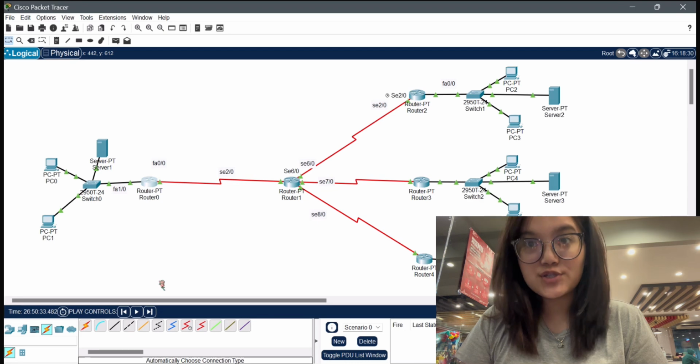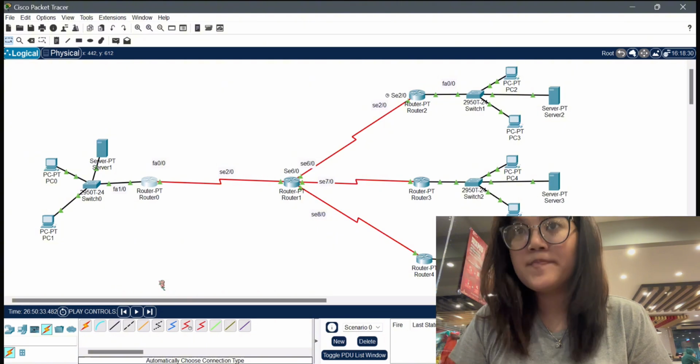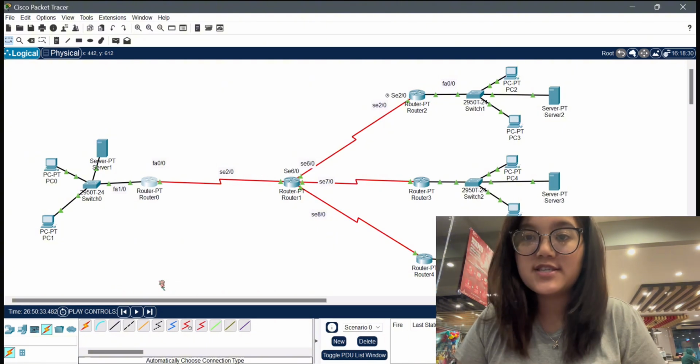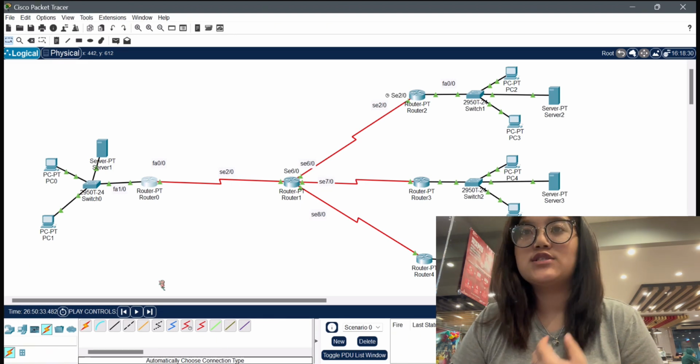So first of all, let me introduce myself. My name is Arlen Sasenka and my student ID is 2315101057. Okay, so today I will explain about the design, addressing, subnetting, and routing configuration for our organizational network using Cisco Packet.